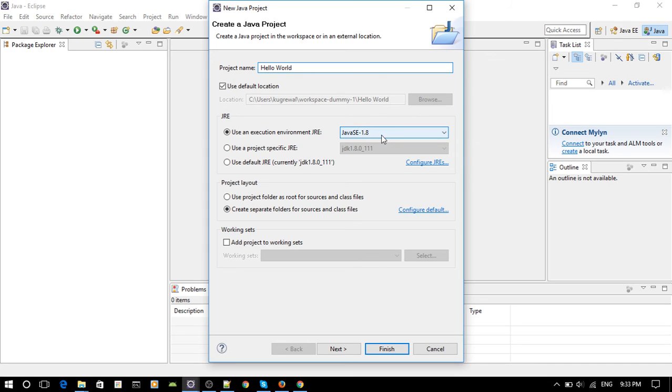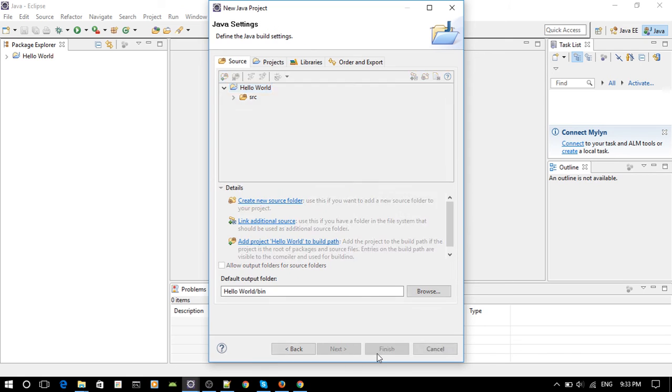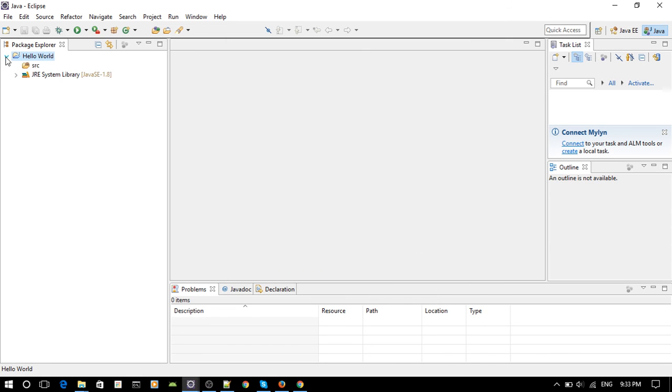And this is already preset to 1.8 for us. You can use this, but I'm just going to use the one that's already preset for you. And then hit next and finish. Okay, so this is your project, Hello World.